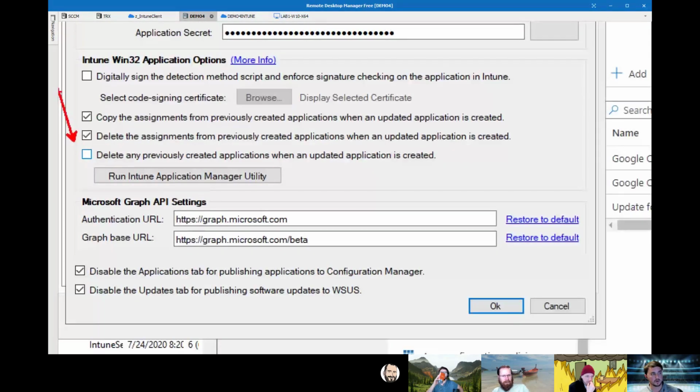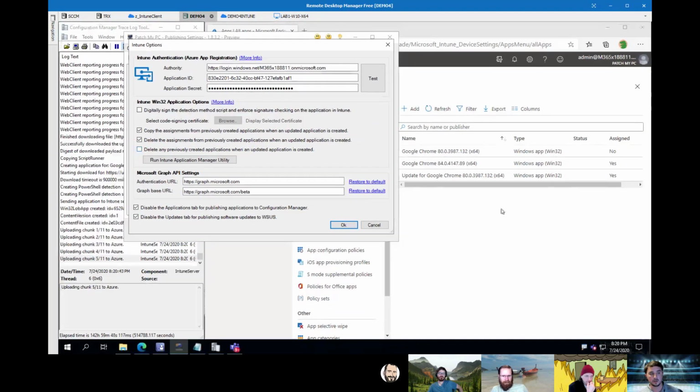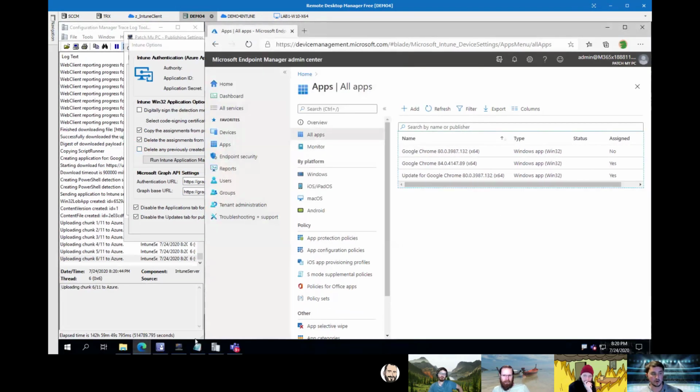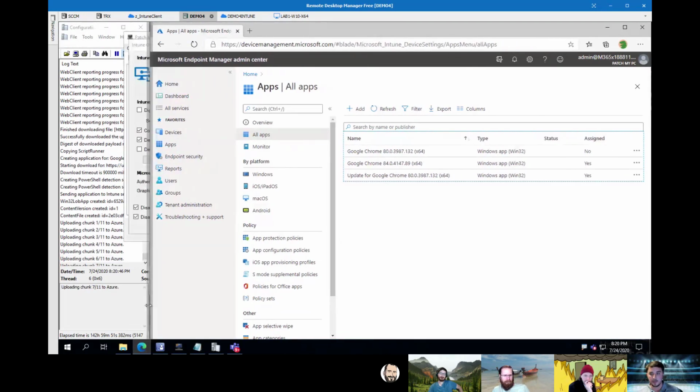Say when Google Chrome 84 comes out, I just want to delete 83 or anything before it. You can do that. By default, we keep it around. So that was kind of like our patching mechanism, if you will. Obviously, it will only work for the groups that you target. So only those machines that were targeted would automatically get the new version.